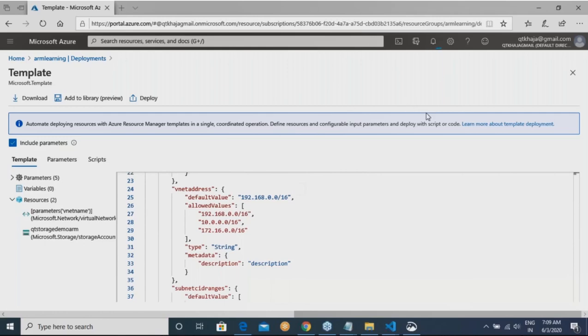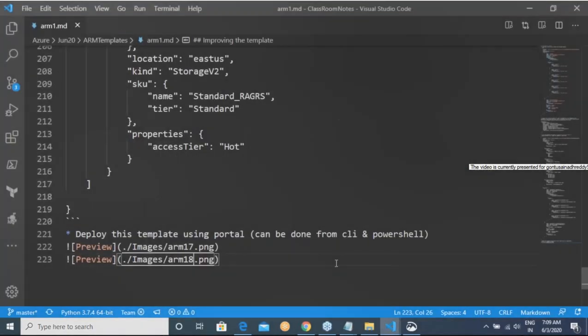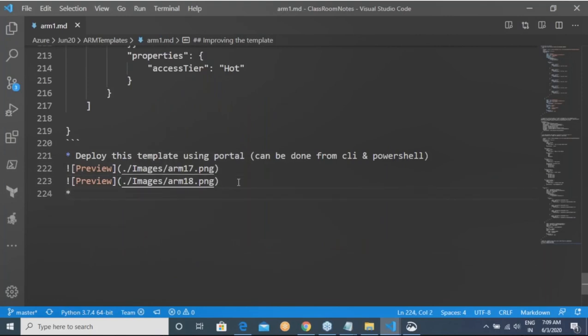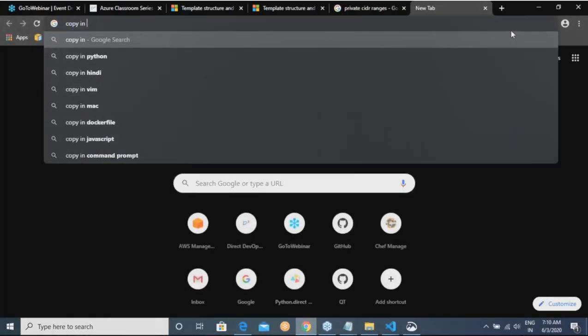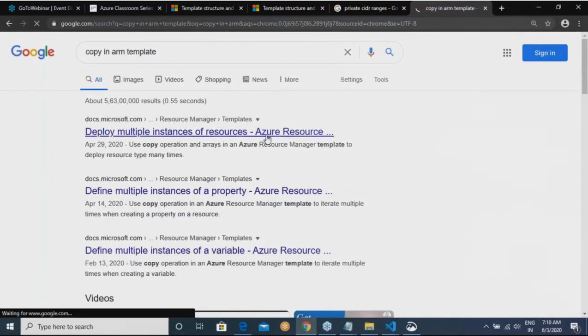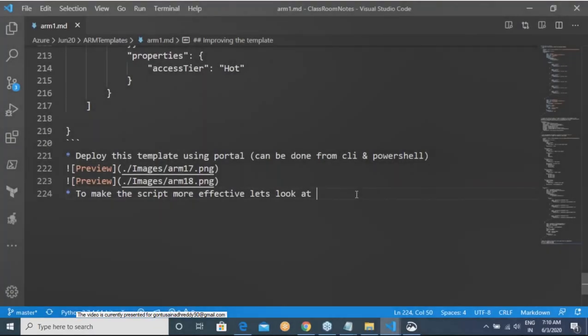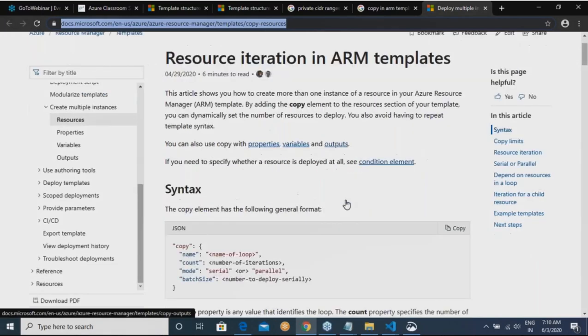First, I am going to write, to make this script more effective, let's look at copy resources. So are you looking at copy now?